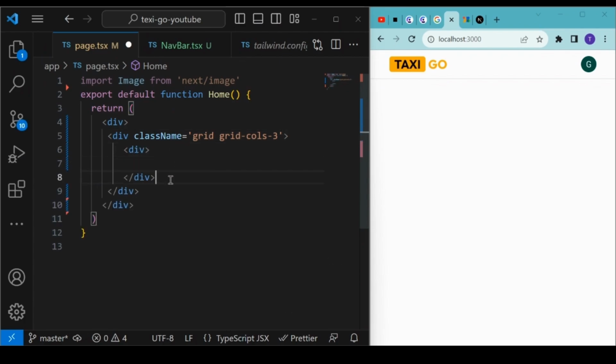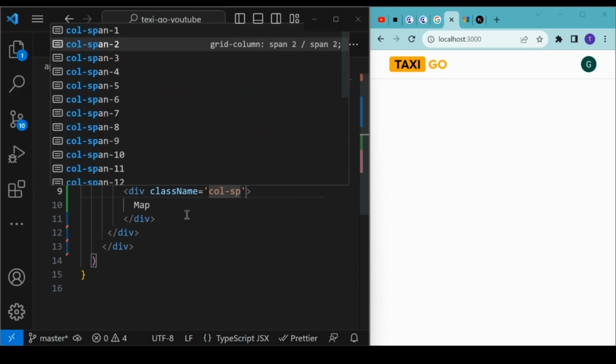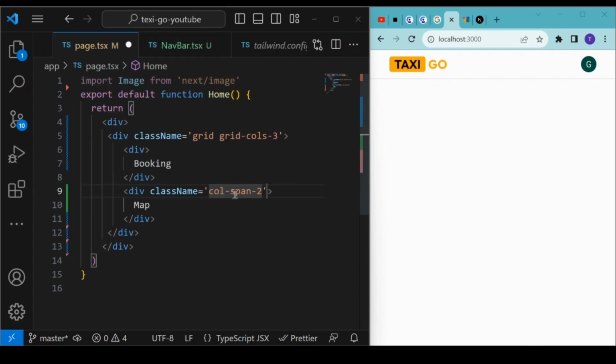Right now we are going to use two columns. One is for booking and one is for map. But we defined three columns, right? So two columns we will assign to this map. In order to do that, inside the class name, Tailwind CSS provides a property called column span, and 2. So if you see that grid column 2, two columns are assigned to this one and the remaining column is assigned to this one, which is 1. So 2/3 is for the map and 1/3 is for booking, and save it.